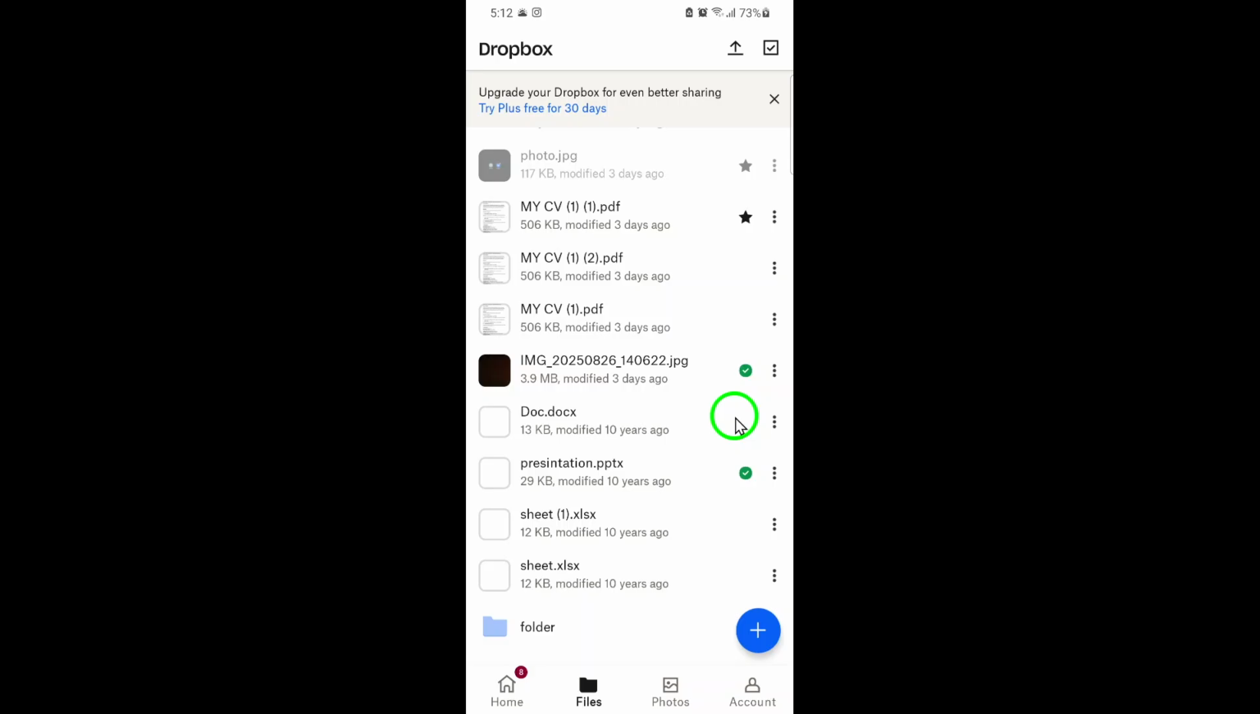To double-check if the file is available offline, you can look for a small icon next to the file's name, a check mark or a download symbol, depending on your app version. This little indicator confirms that you're all set, and that's it.